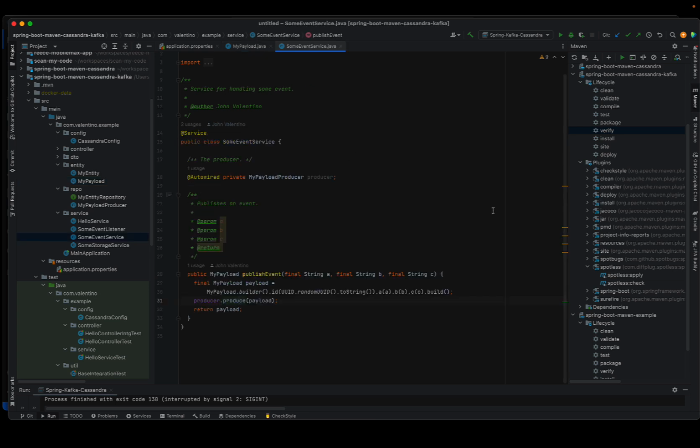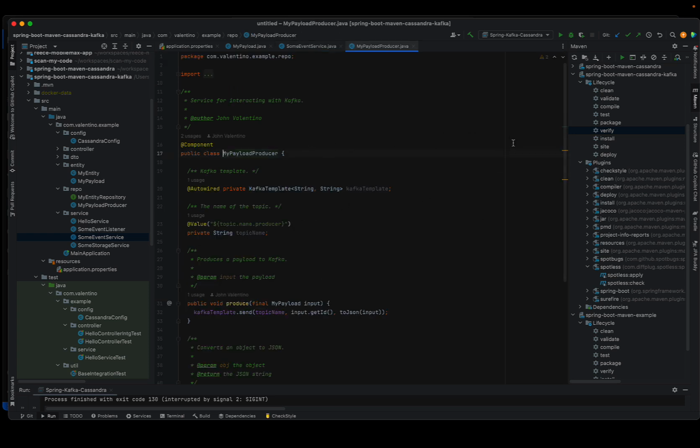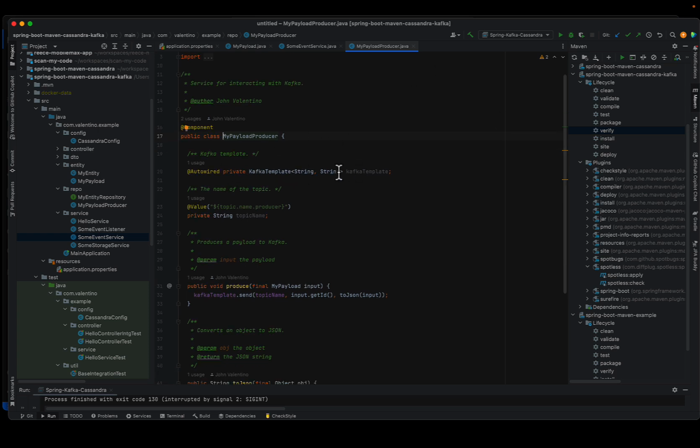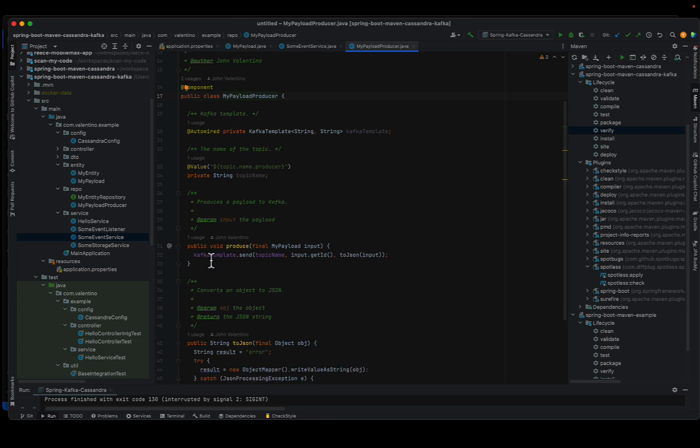When it comes to putting data in Kafka, what we're going to use here is something known as a producer. In this case, I just created a Spring component, and I'm auto-wiring in what is known as the Kafka template. The way this is working is that we're using the Kafka template to send a specific payload, in this case my payload, into a topic, keying it with the given ID. Note here that the purpose of the ID in Kafka has to do with the partitioning strategy.